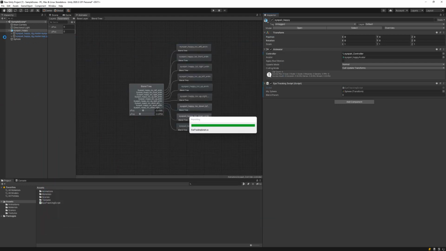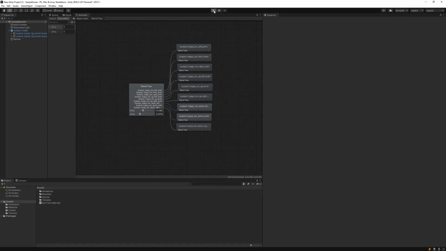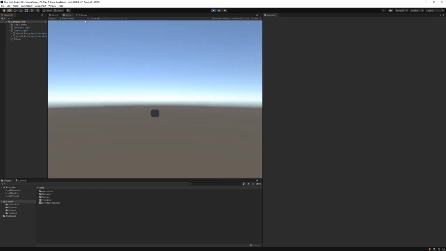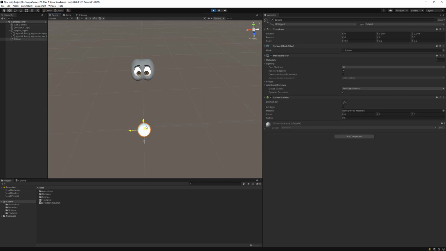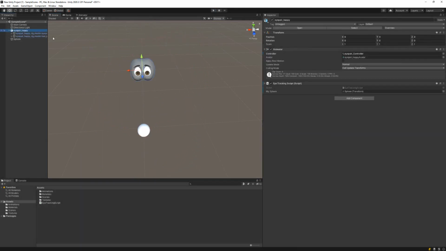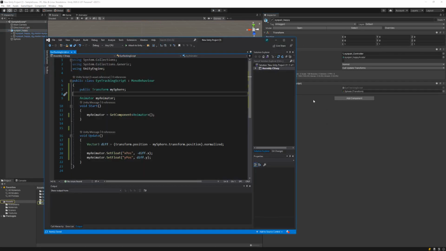Let's go ahead and run that and see if we got what we wanted. Switch back over to the scene and move this guy around. And it looks like we're backwards, although it does look pretty good. So let's go ahead and switch those values there. Get back to our tracker.